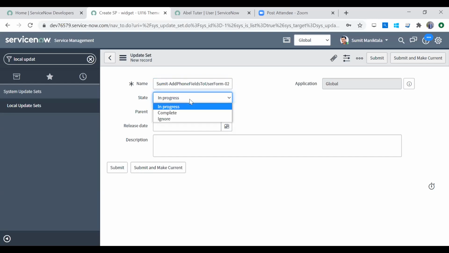State: we'll leave it In progress. There are three states: complete, in progress, ignore. We'll leave it as it is. You can have a parent-child update set relationship. So when the parent update set is applied, the child update sets also get applied. There are situations where you would like to apply a bunch of update sets together, so you can have a parent-child relationship with them. One update set can have one parent, obviously. That means a parent can have multiple children. And that makes sense. A child can have another child, and that grandchild can have another child, great-grandchild, and so on. I don't think there's a limit on the depth, but logically you should be able to think and club them in the way you want to apply them.